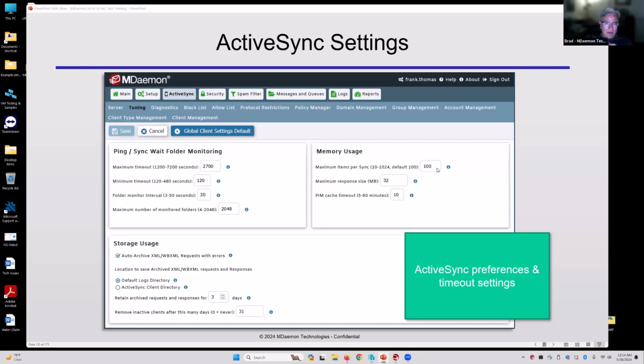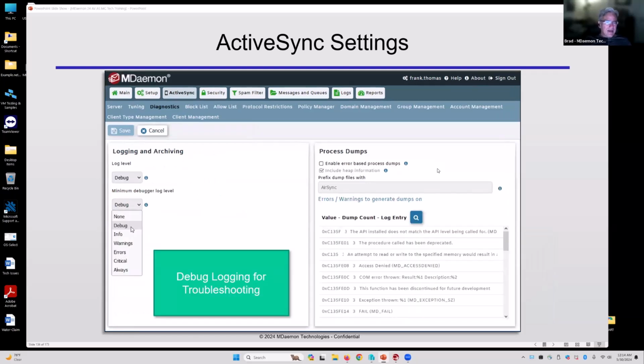You can experiment with these values for optimal performance, but chances are you may never need to really modify these numbers. You can configure or enable debug logging. If you needed to troubleshoot an ActiveSync connection issue, you can enable debug logging.